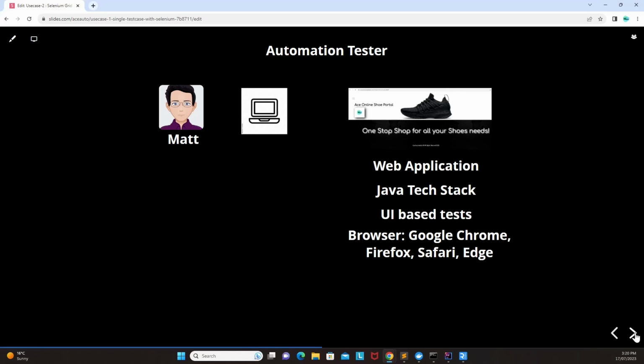And he has to make sure that the web application is working on different browsers, which are Google Chrome, Firefox, Safari, Edge. Now, why has he been advised that he has to test in all the browsers? It is because the customer could use any of the browsers. The customer may not specifically look for Google Chrome, but might open Firefox or Safari or Edge just to look at that application.